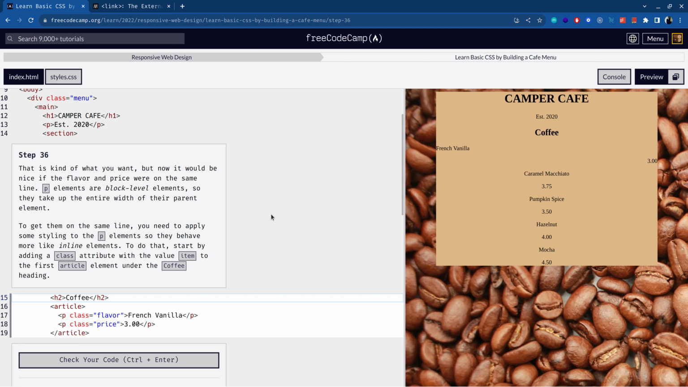This is kind of what you want. Yeah, kind of. But now it would be nice if the flavor and price were on the same line. Okay, p elements are block level elements, so they take up the entire width of their parent element. To get them on the same line, you need to apply some styling to the p elements so they behave more like inline elements. To do that, start by adding a class attribute with the value item to the first article element under the coffee heading.